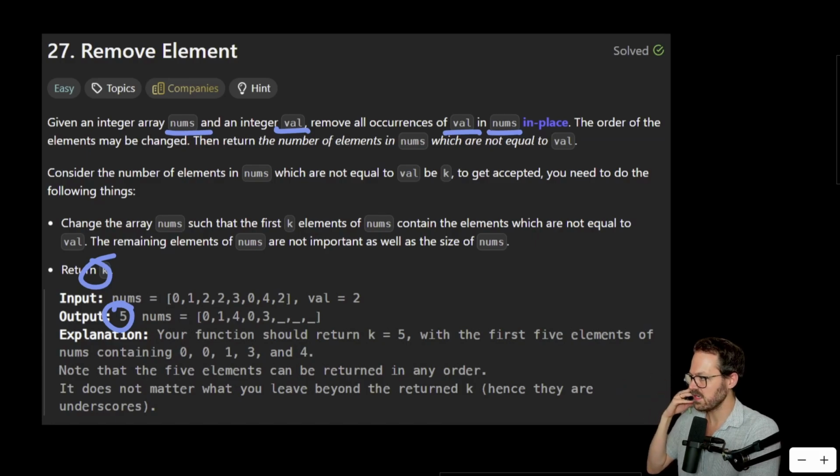To get accepted, you need to do the following things. Change the array nums such that the first k elements of nums contain the elements which are not equal to val. The remaining elements of nums are not important. The size of nums is also not important.